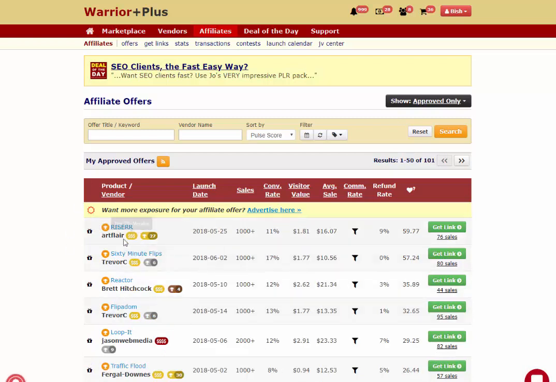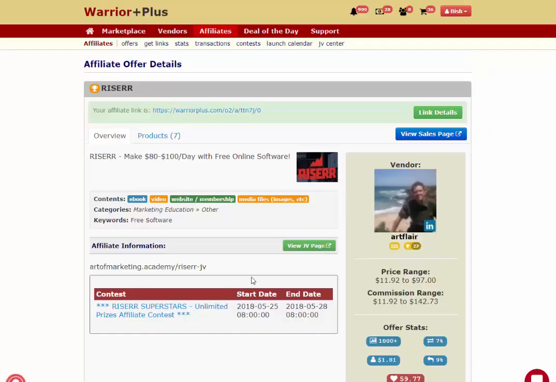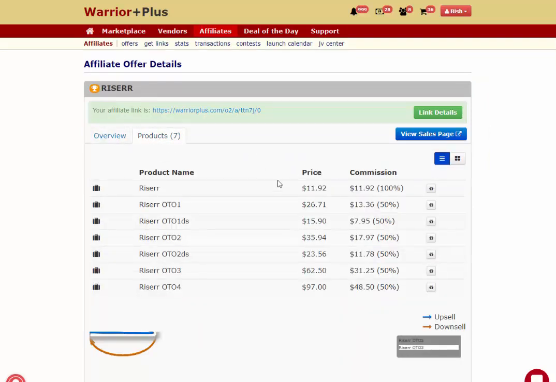Now, if I click on this one, you can actually check. If you click products there, you can see the entire funnel. So the front end in this case is $11.92. So that would probably be a little bit expensive for this particular method. Ideally, it'd be around about $7. So you'd find a product with about $7 front end and a good funnel. I mean, this one's got a great funnel, but look for something with a lower front end entry.